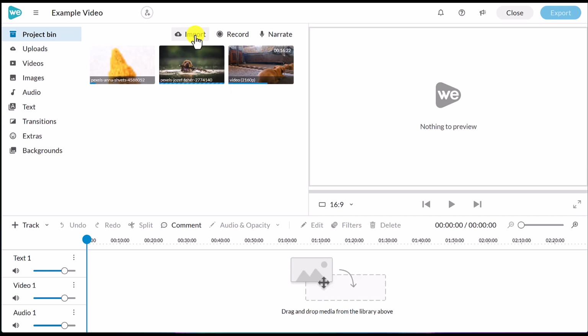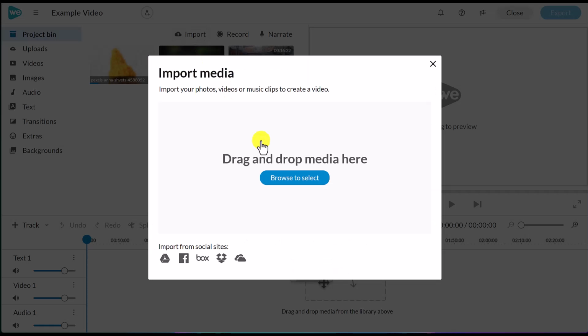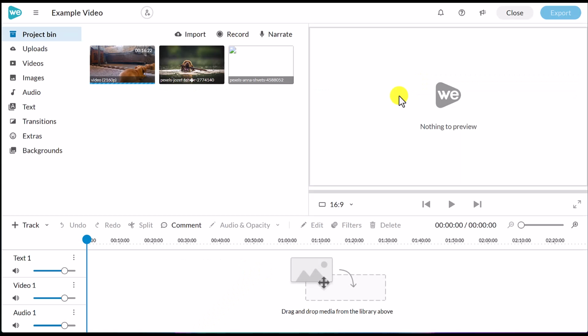I do want to point out, I'm going to go back to import. If it's not coming off your computer, or maybe you have videos in Google Drive, you can connect to Google Drive here. So I just can click on this and then it will ask you to log into your Google Drive. Then you can pull videos from there. And notice that you have different options where you want to pull your videos from. Now I'm going to just close this off. This one is still processing.